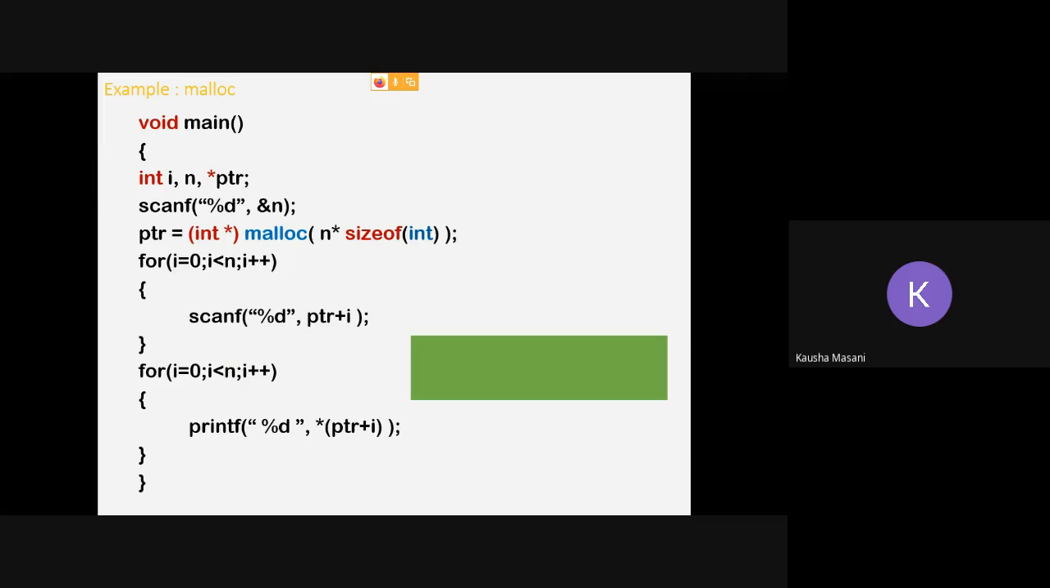Now let's see one example with respect to malloc. In the previous example which we discussed, we had modified n star 2 to n star size of integer. So when this line is getting executed, let's say the user gave n equal to 3, and it comes to this highlighted part. So you can say the total is 3 into 4 or 3 into 2, so either 6 or 12 bytes of one full memory block is assigned by malloc.